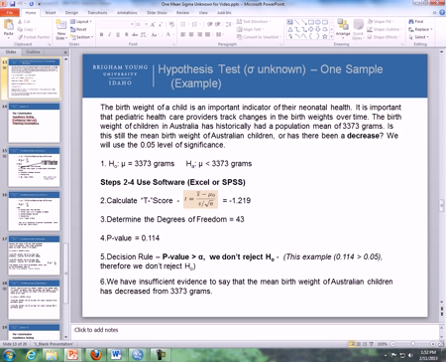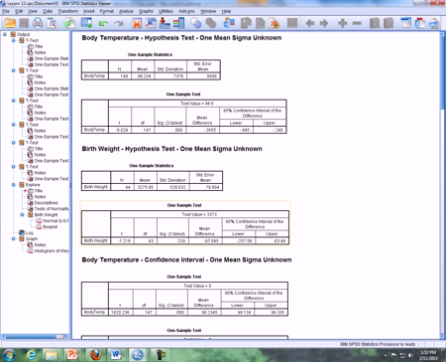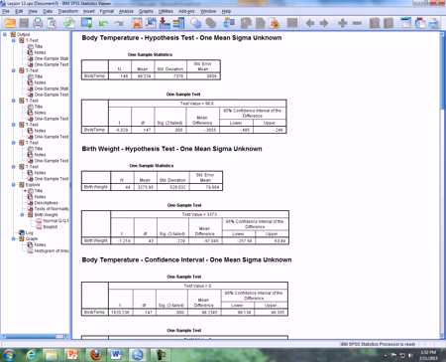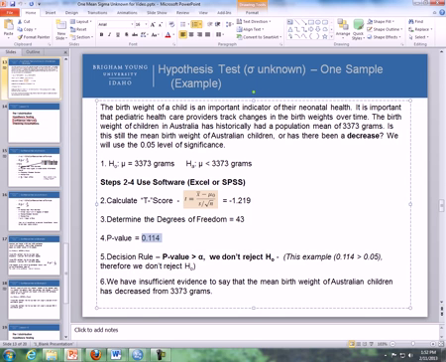And now, since we are doing a one-sided test here, this is no longer the p-value. What we have to do is take this number and divide it in half to get our p-value. So in this case, our p-value is 0.114 when I do a little bit of rounding, or it could be 0.115. Our p-value is greater than our level of significance, so we do not reject the null hypothesis. Because of that, our conclusion is that we have insufficient evidence to say that the mean birth weight of Australian children has decreased from 3,373 grams.